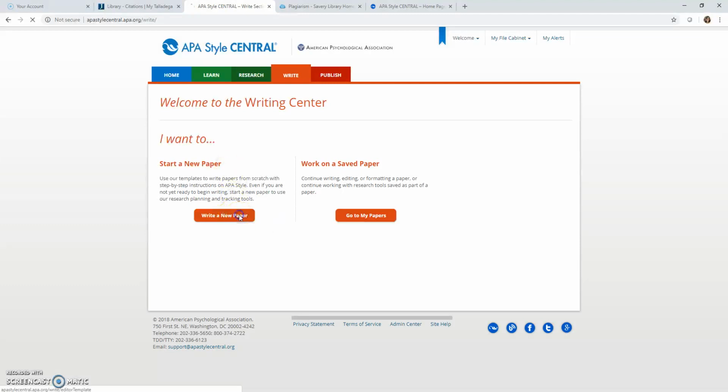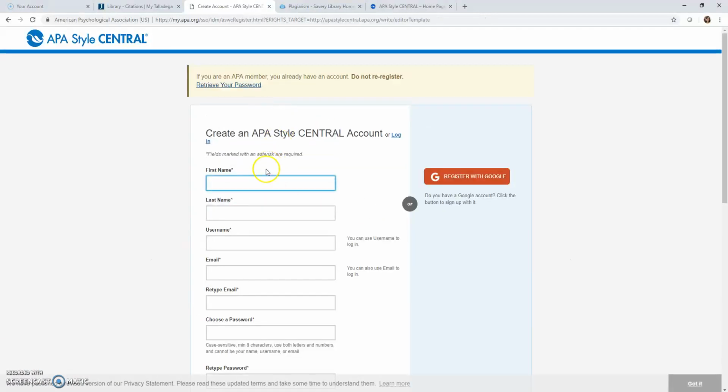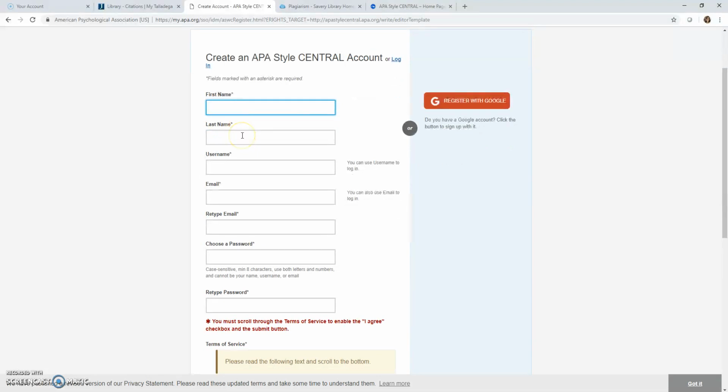In order to do that, you'll click Write a New Paper. If you have already done this before, you'll just need an email, username, or a password. If you have not, you'll need to create an account. It's quick and simple. It doesn't ask for a lot of information.